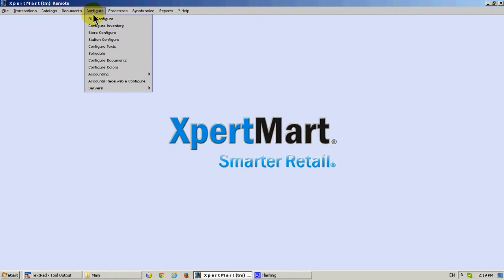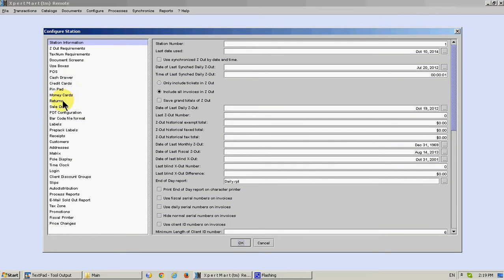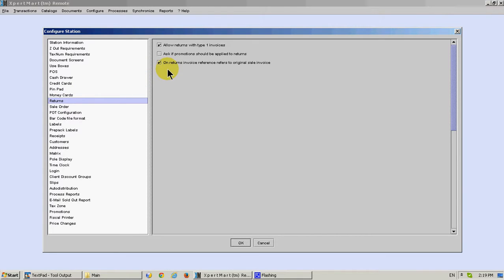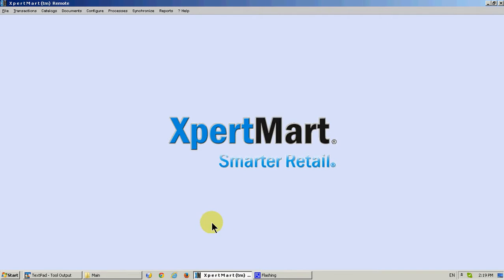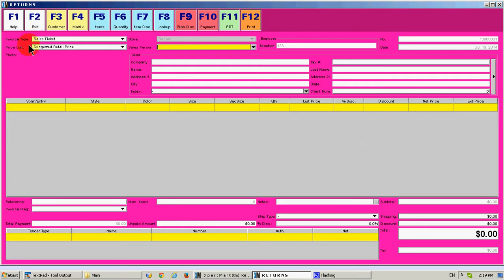We go to Configure, Station Configure, and under Station Configure on the left side we have Returns. On the left side of Returns, the third option in the block says "On return invoices, reference refers to original sales invoice." If we have clicked that in our configuration, then we would restart ExpertMart, and then when we go to Transactions, Returns, in the reference field, which is right down here, they would bring in their original sales ticket or sales receipt, and we would type in that number.